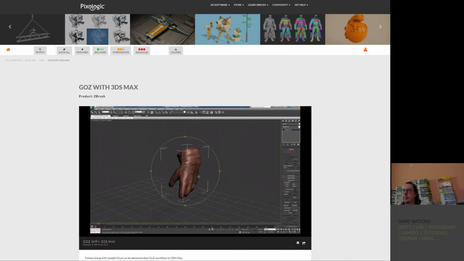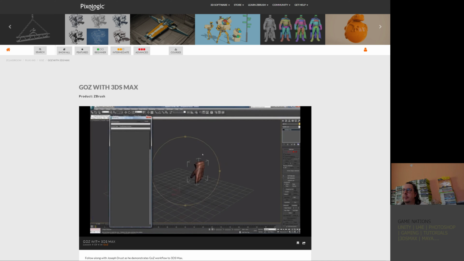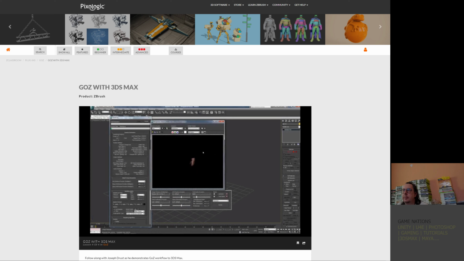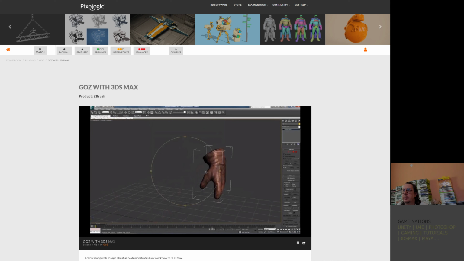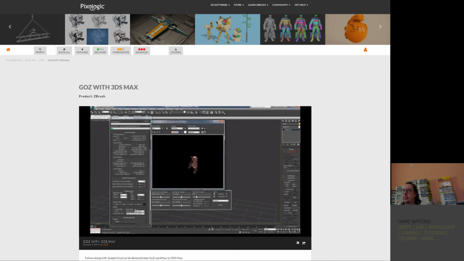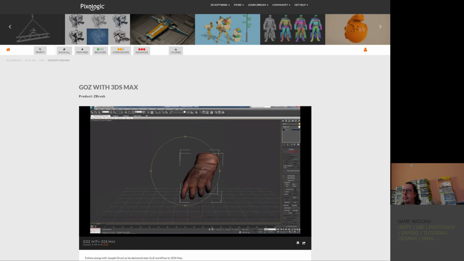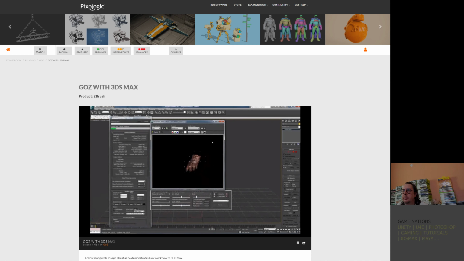So here we have our glove inside of 3D Studio Max. If I simply just hit render right now, it's going to render the object with mental ray right off the start. So there's our glove inside of Max with a displacement map modifier applied to it.